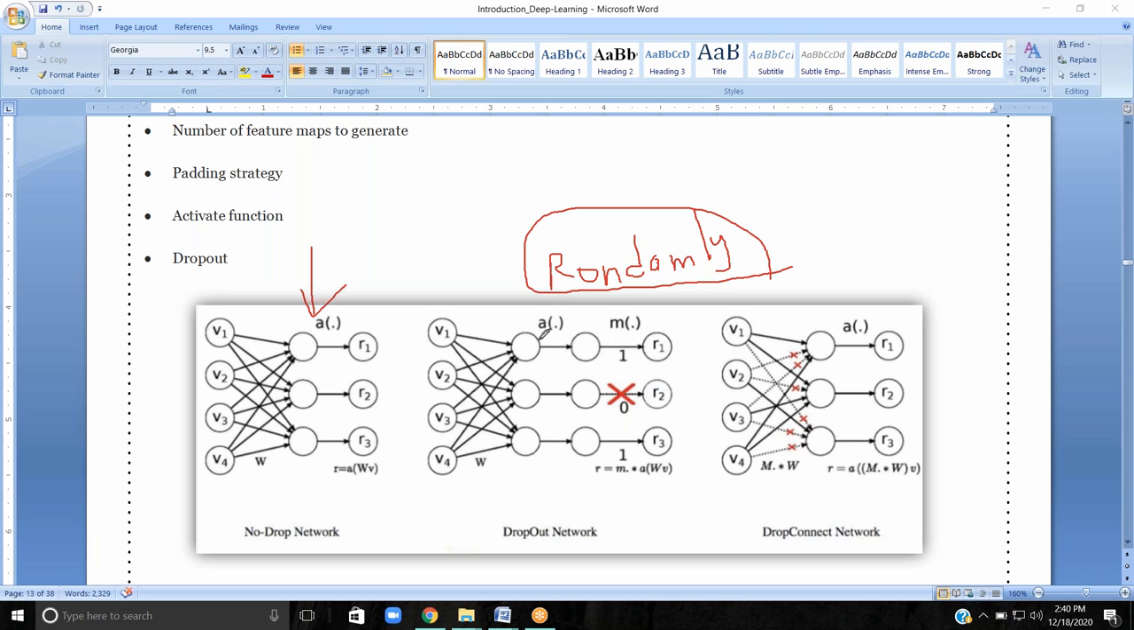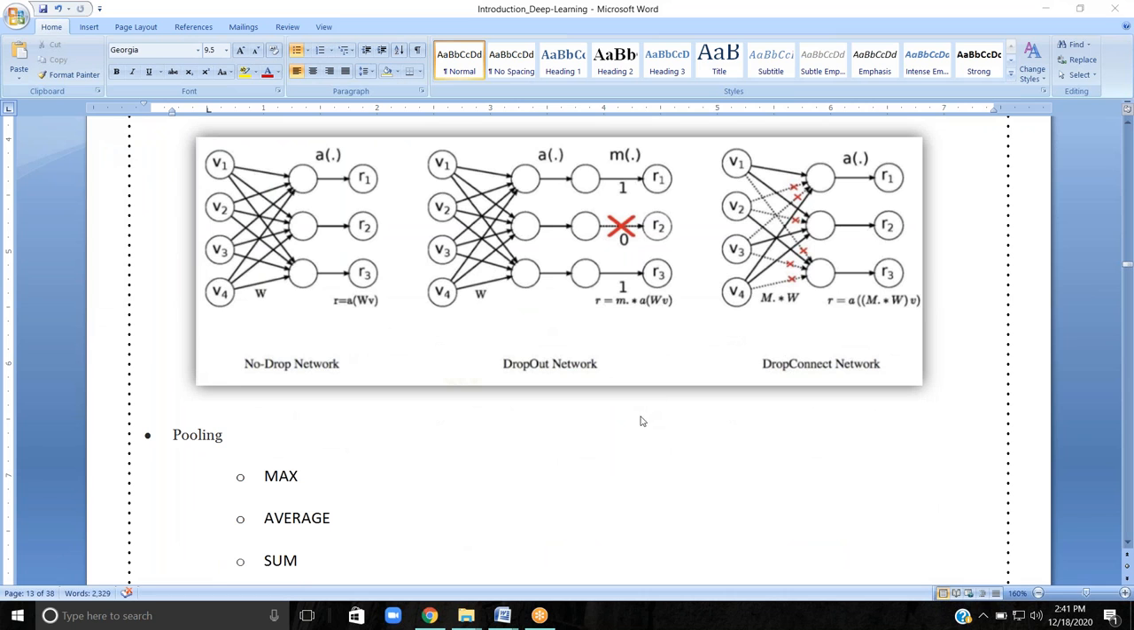Randomly, you can throw away some set of neurons or some set of edges, disconnecting the edges. That is called dropout. Then there is drop connect. Suppose you are doing dropout, and your model performance is going down, your accuracy is going down. Then you can revoke it back. It is a kind of redo. You can go for a drop connect network. Then again you can verify how well my model is working. That is dropout and drop connect.